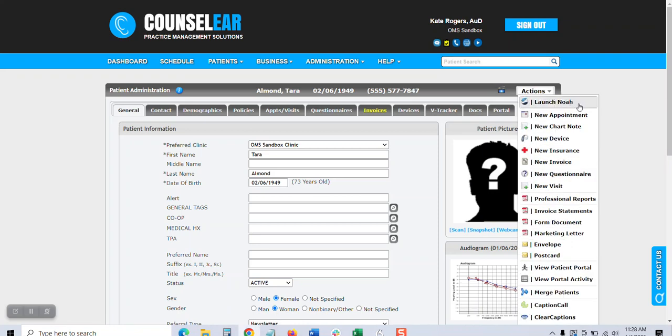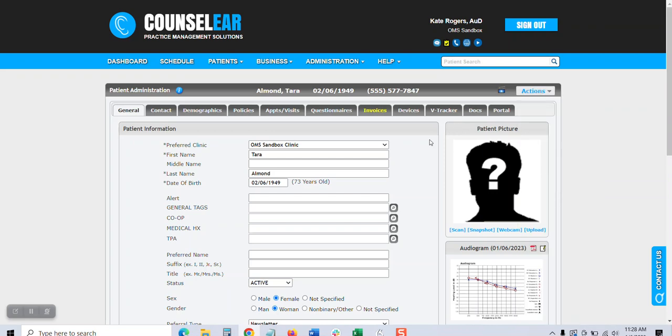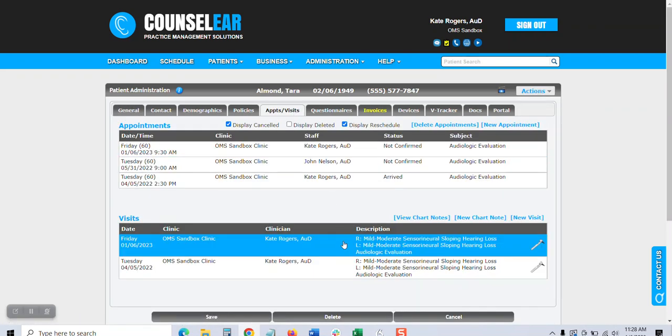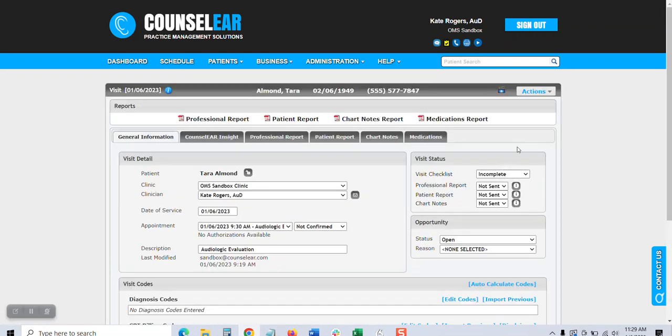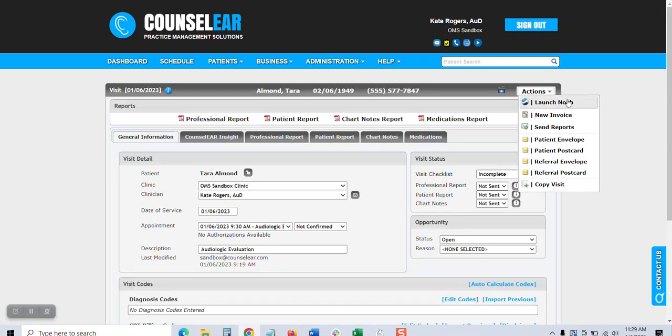The second area is within the patient visit screen. So you can either jump into an existing visit or create a new visit. Regardless, in this screen, you will see, once again from the Actions menu, Launch Noah is included.